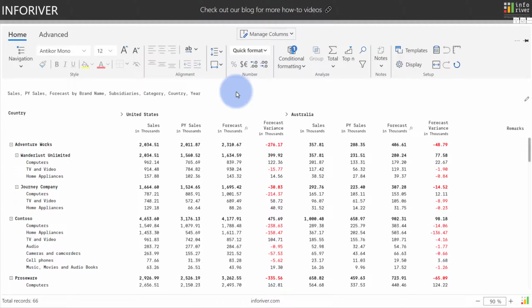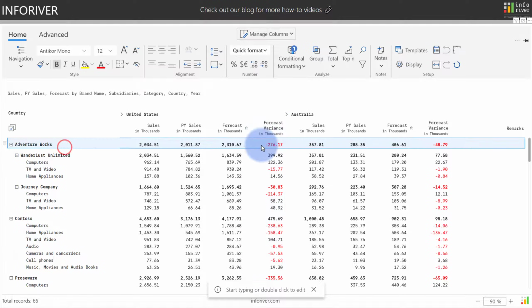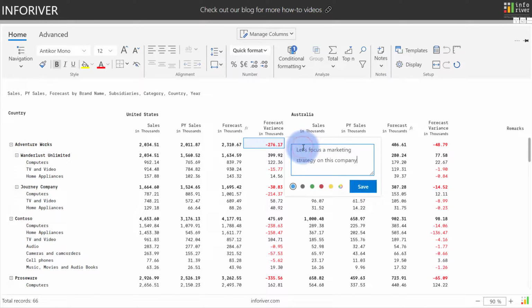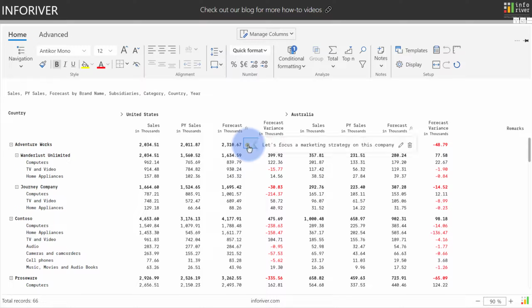Next, we're going to showcase notes, and they can be added either at the column, the row, or the cell level. To add a note, we'll come up to the home ribbon and select Notes, select Add a New Note, type in a comment here, assign a priority color. I'll go ahead and assign yellow to this one, select Save, and a symbol will appear next to this to indicate that there's a comment here, and if you hover over it, you'll also get a tooltip showing the comment.